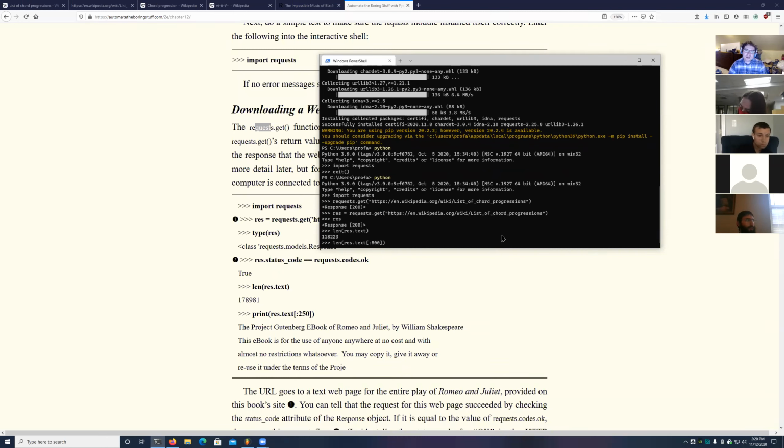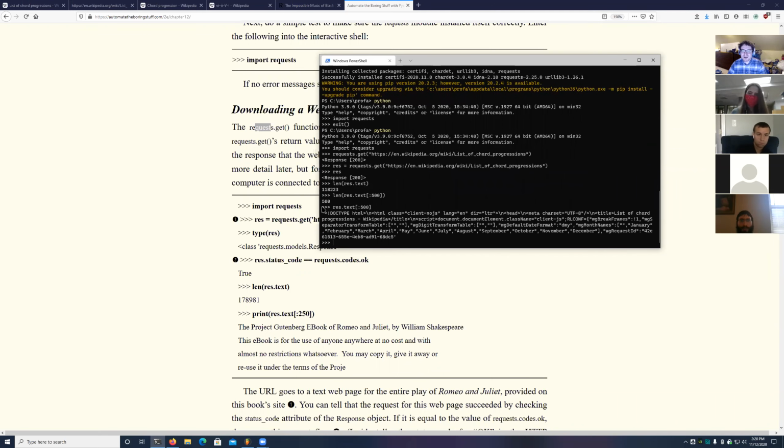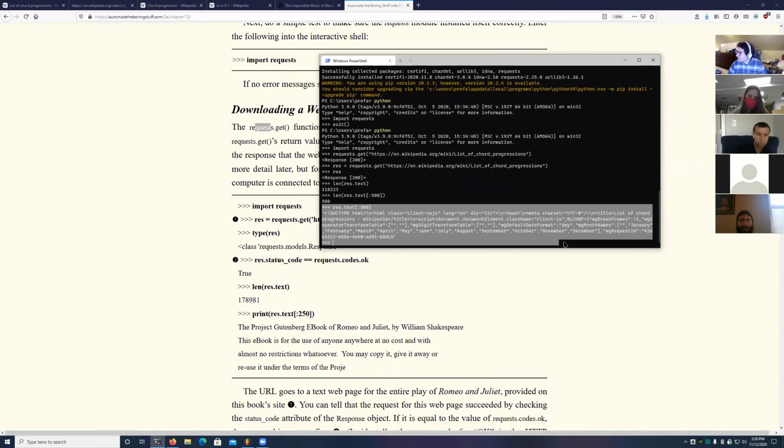Slice the first 500 characters, and it just says 500. Oh, right, because I asked for the length of it. Silly me. The length of the first 500 characters, of course, that's going to be 500. And so if we look over here, this gives us the HTML.